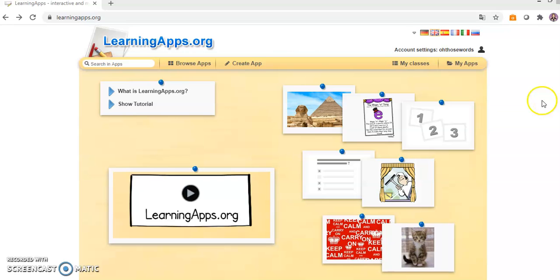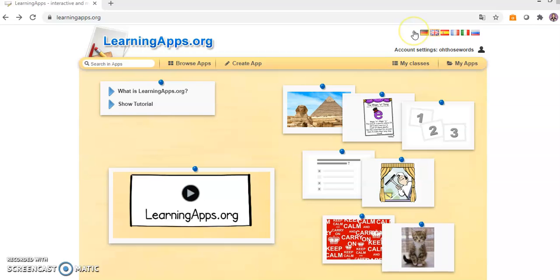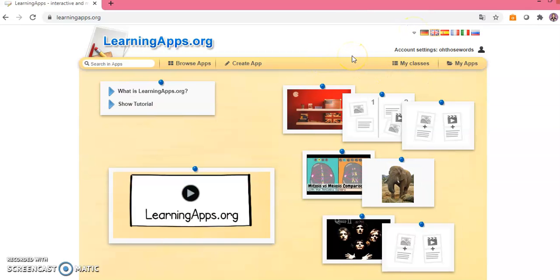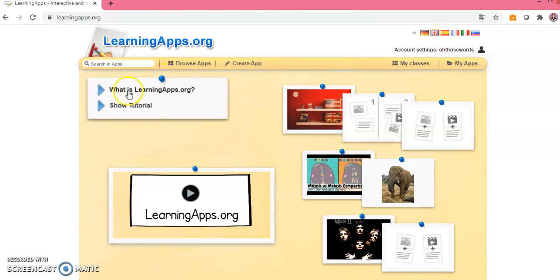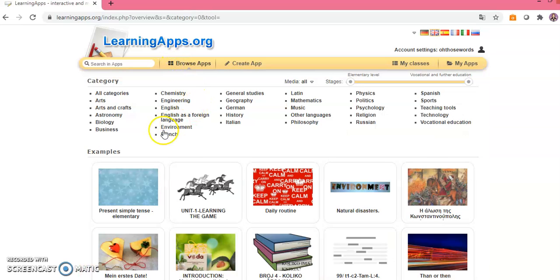First of all, you will enter the website and you should choose your language here to use it easily. Learning apps explains everything for you here. So if you search for information, you can find everything you want here. There are lots of activities here according to the categories. You can use them as well.